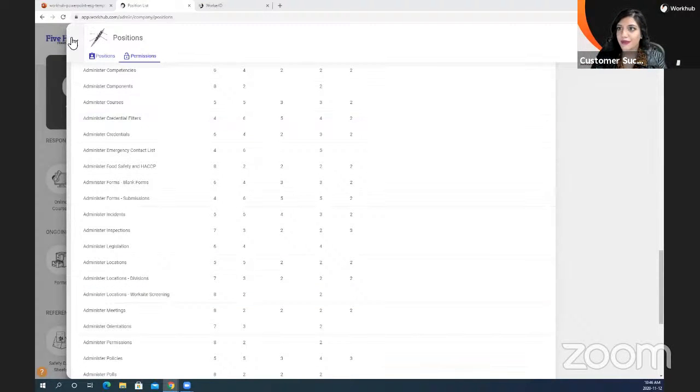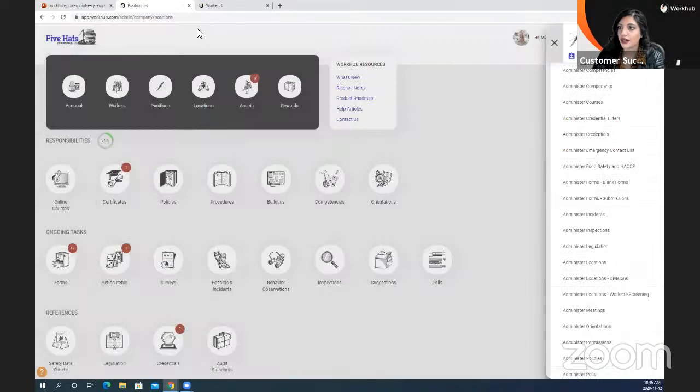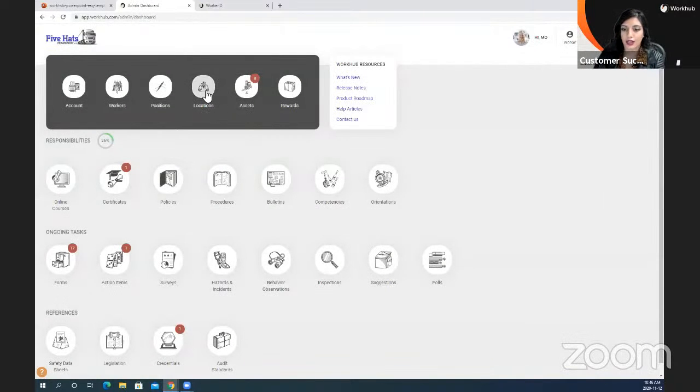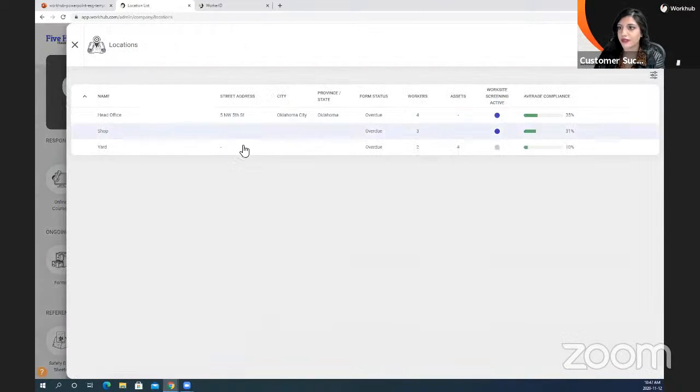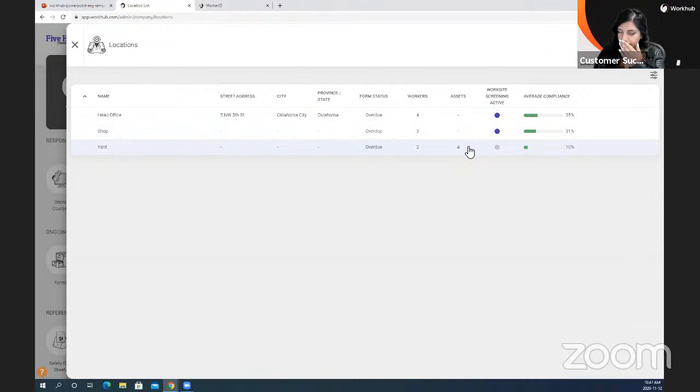So that's the permission. Now when we get into it, we're going to click on locations, because this is where you're going to find the tool. The great thing is we've included this little button here, which shows you if the worksite screening is active or inactive.